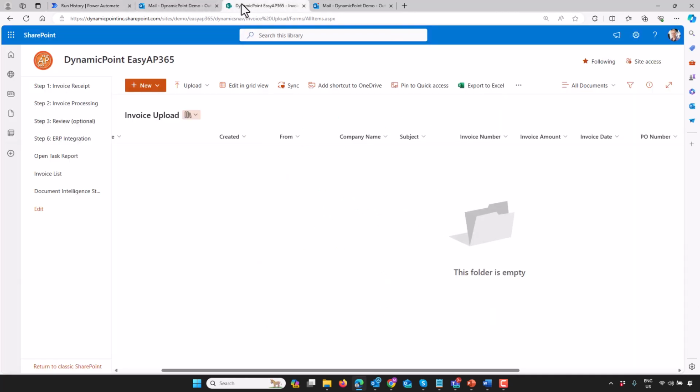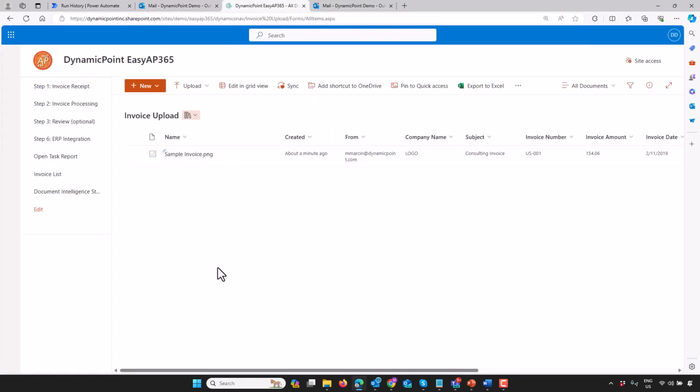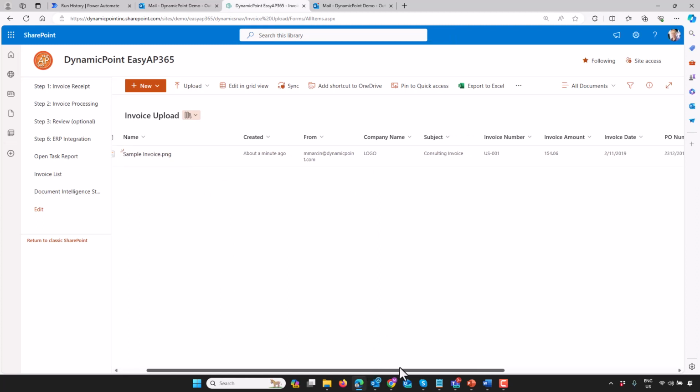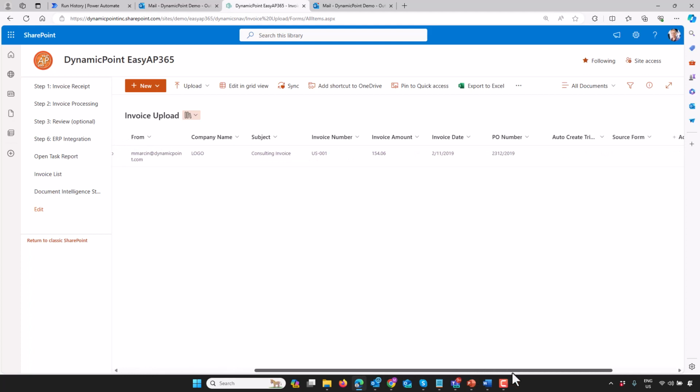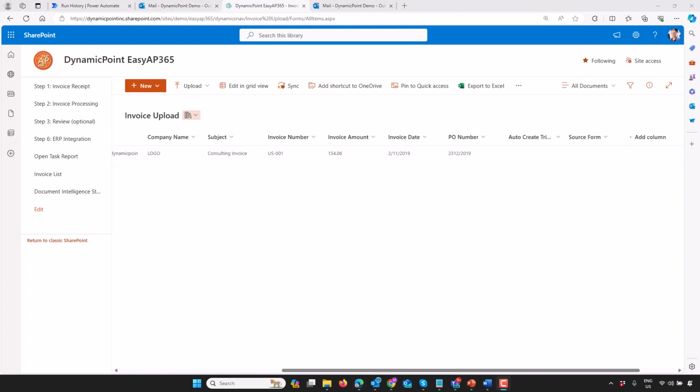If we go over to SharePoint now and do a quick refresh, we should see that invoice created as well as all the metadata that was extrapolated using the document intelligence model added as columns. So the good news is it all worked and that's exciting. Let's go ahead and close this up.